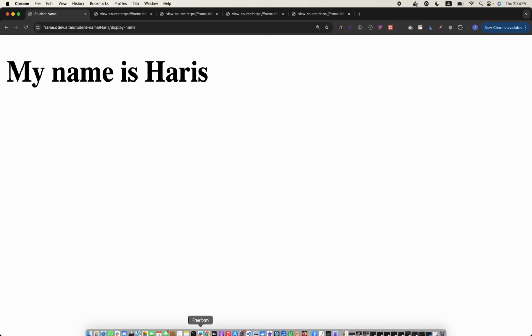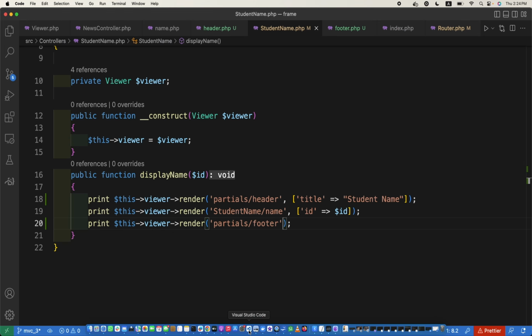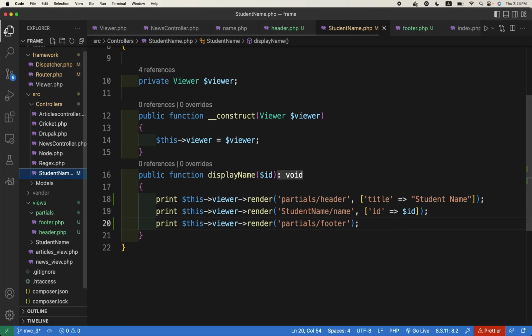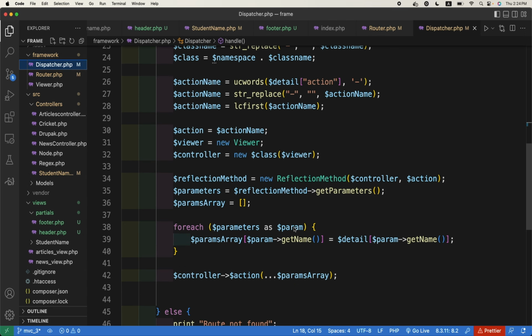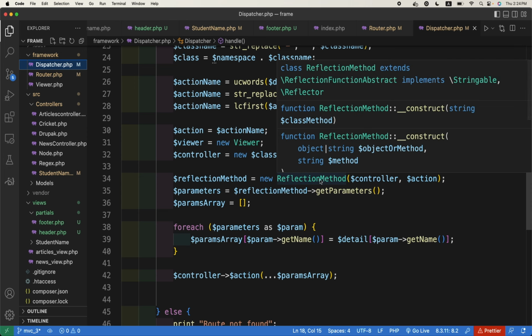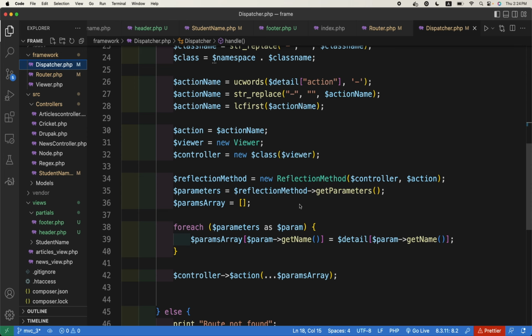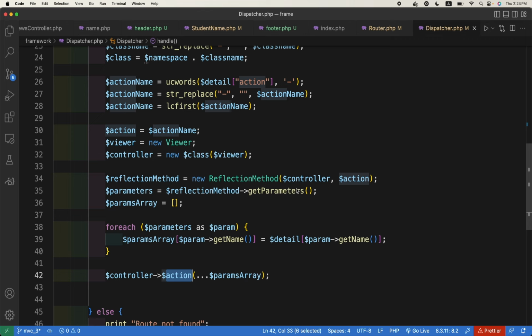The next thing is, let us recap a bit. If we go to dispatcher, here we are using the reflection method. What were we using the reflection method for? To get parameters automatically into the actions of a controller.